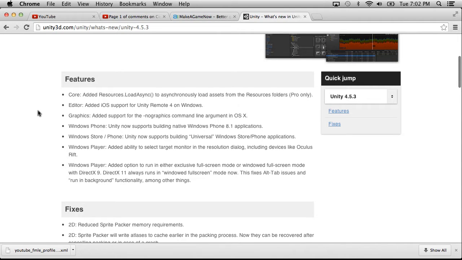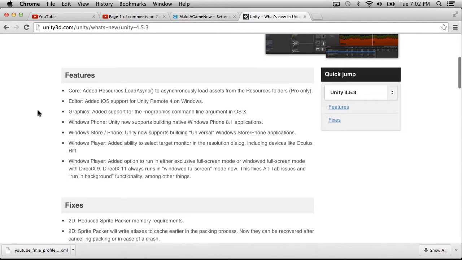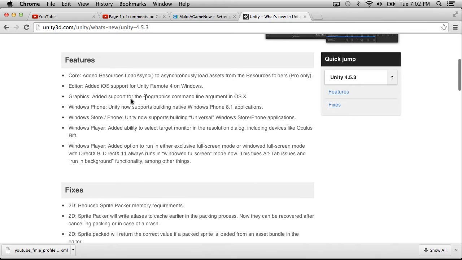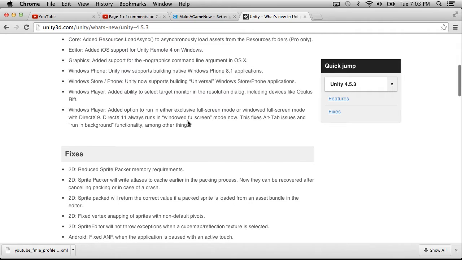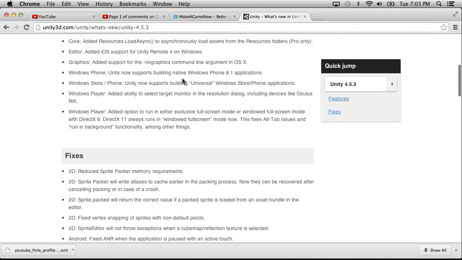iOS support for Unity Remote 4 on Windows. Oh, they couldn't do that before? Well, cool. So evidently, they didn't have iOS support for Unity Remote 4 on Windows before. They do now. Added the support for no graphics command line argument on OS X, so I guess you can make it headless if you wanted to.